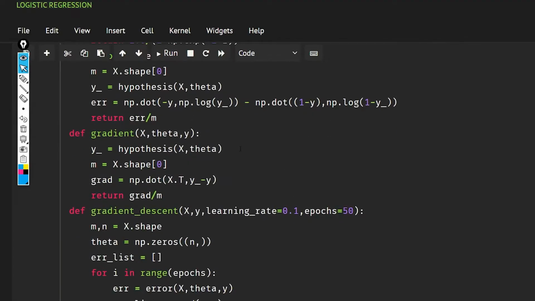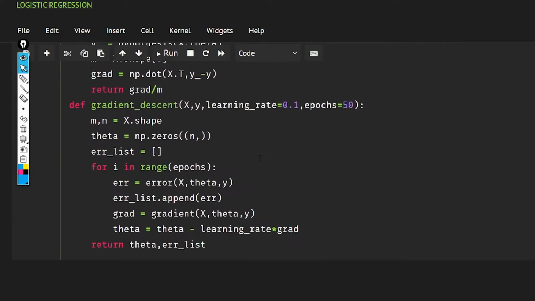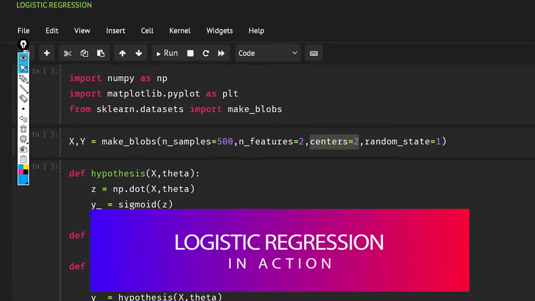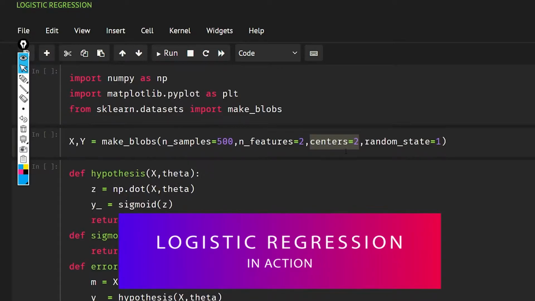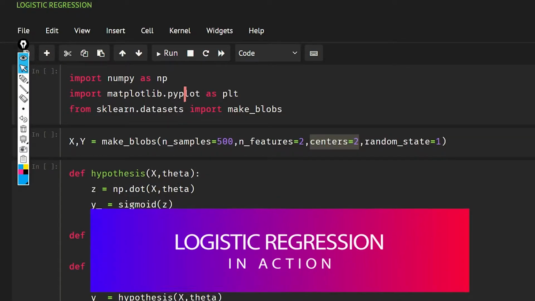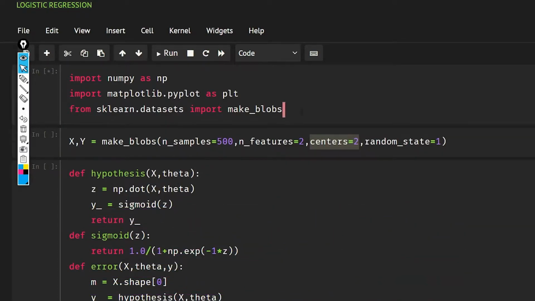Guys, this is the code that we wrote in the last video, and in this video we are going to implement this code to classify data. For that I have imported make_blobs from sklearn.datasets, and from that I have taken 500 samples, with only two features, and it also has two centers.